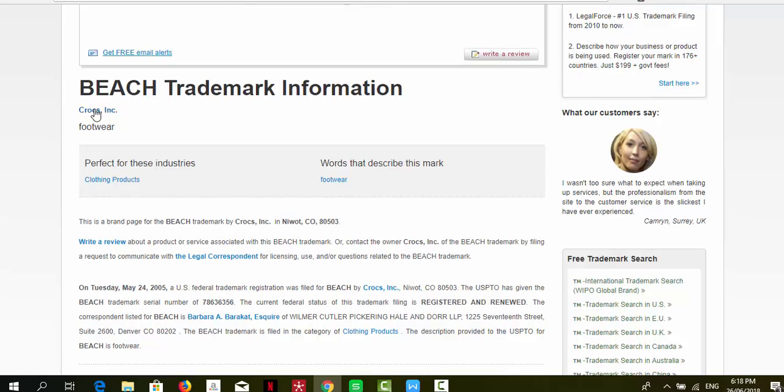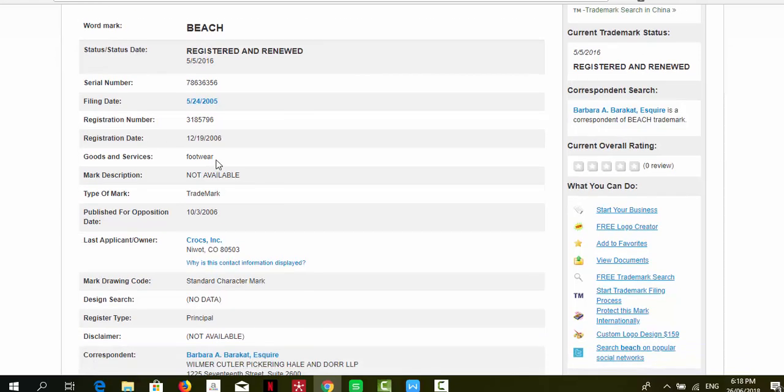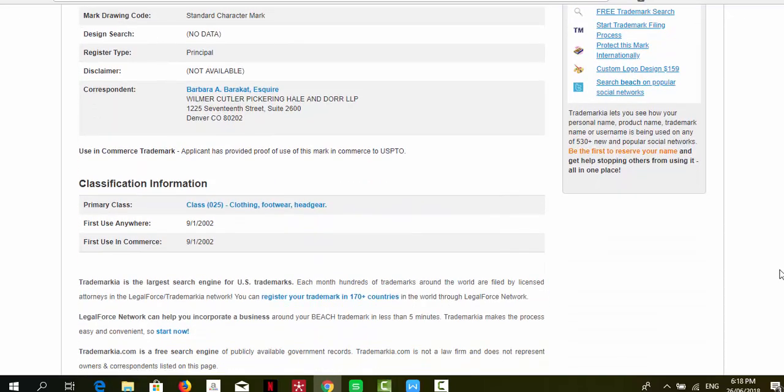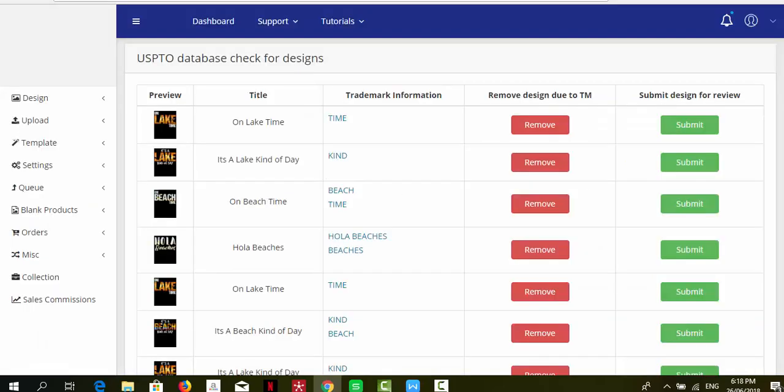Now you'll see that this is a trademark that's put in place by Crocs, the footwear company, and they've only applied this, it's a registered trademark, but it's only done for footwear. It's not for any of the products that we're uploading to, for any t-shirts or anything. So the reason it's showing in our system is it's for the primary class 0 to 5, clothing, footwear, headgear, but it won't actually apply. So we're not too worried about that one. And so we're going to close that, and we're going to check out the time one as well.